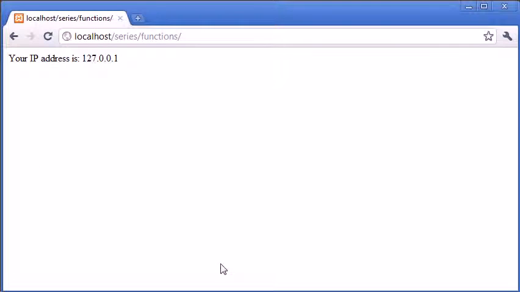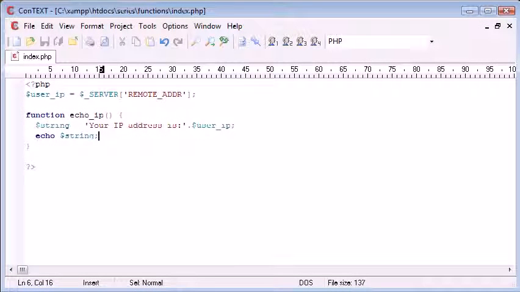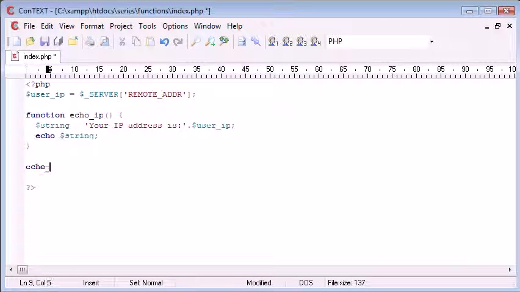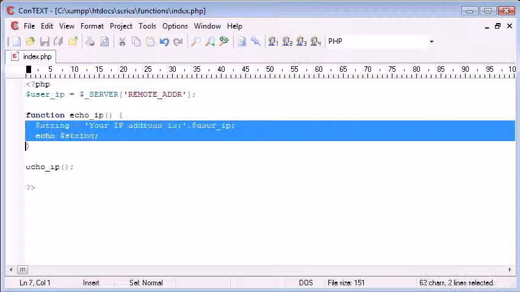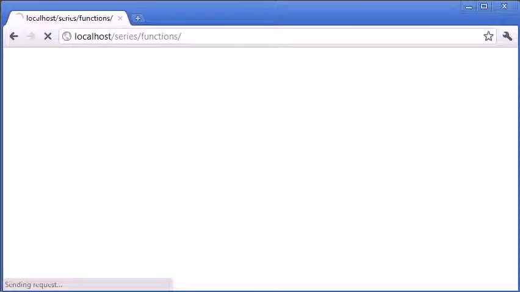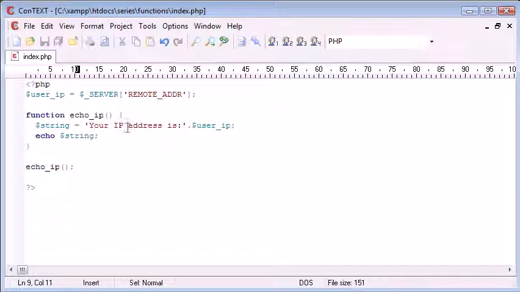So let's refresh the page and see what happens. Okay, so we haven't actually called our function, so that's one vital thing I forgot. So I'm calling the function down here, so presumably once we call the function, the two lines I've highlighted in blue will be run. So let's try this out. Okay, now you'll notice that the string itself has actually been echoed out, however the user IP has not.